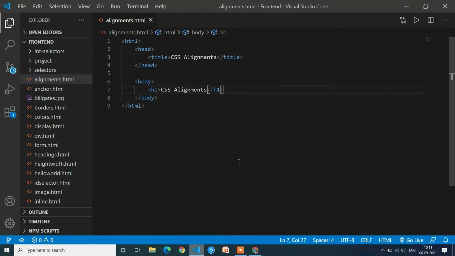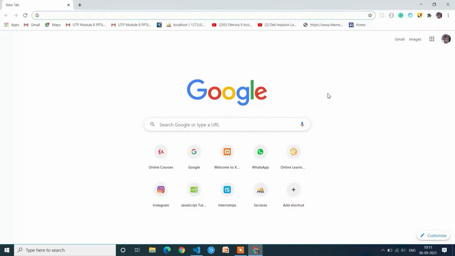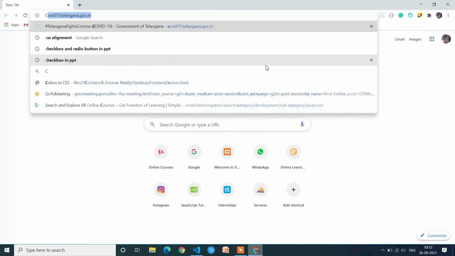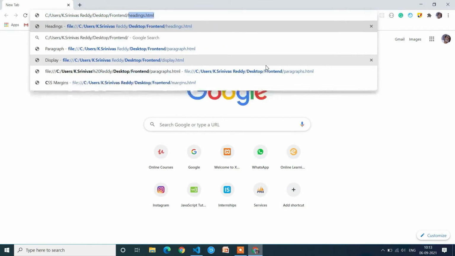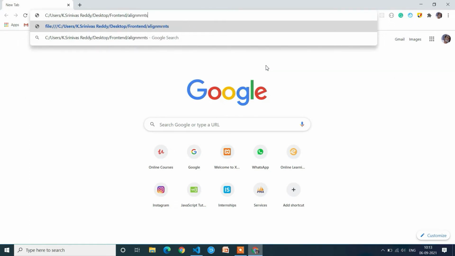Let's execute this program. First open Google Chrome. Here you can see I have opened Google Chrome. So in this URL we have to write the file path of our HTML page. Our HTML page is located on the desktop in the front end folder. In that front end folder the file name is alignments.html.